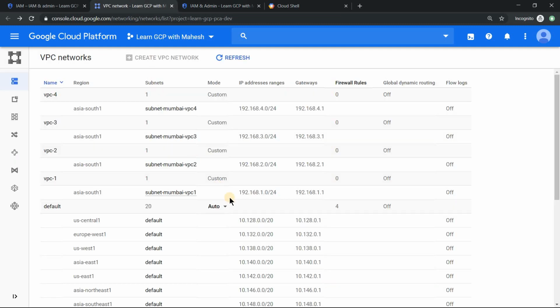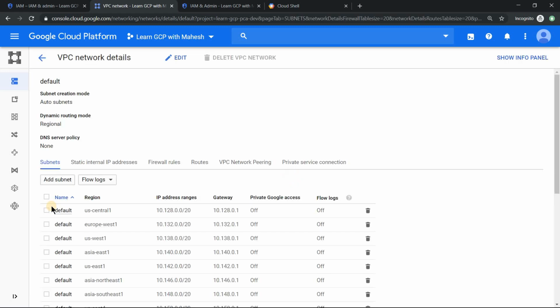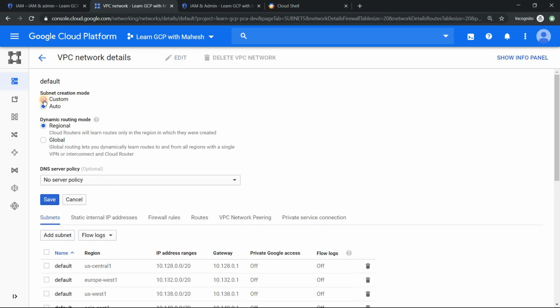So it looks like we are in a deadlock situation. Nothing is working our way. But if you think a little bit, you still have a chance to do it. The solution I'm thinking of is the default VPC. My eye is on this default VPC, because most of the time the best practice is not to use the default VPC, delete it and use a custom VPC. So what I'm going to do today is click on this default VPC and convert it, which is in auto mode, to custom mode.